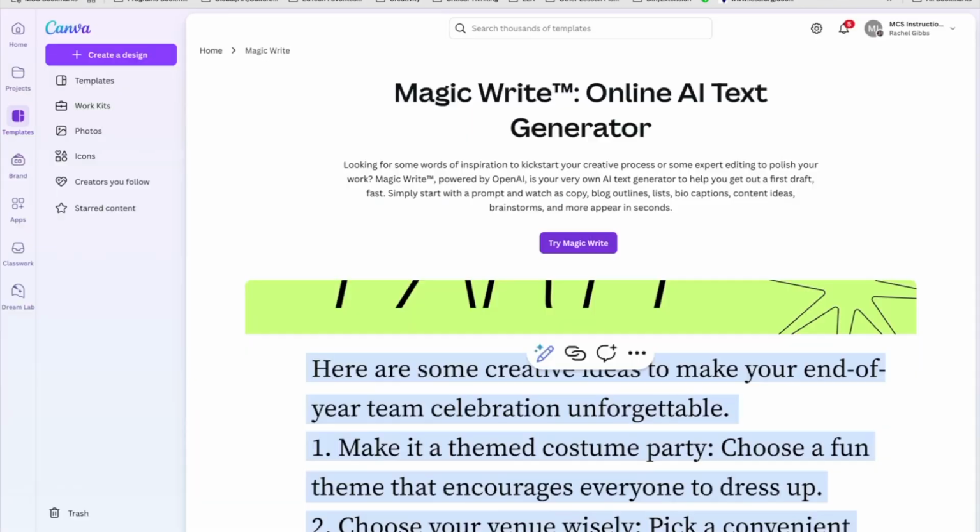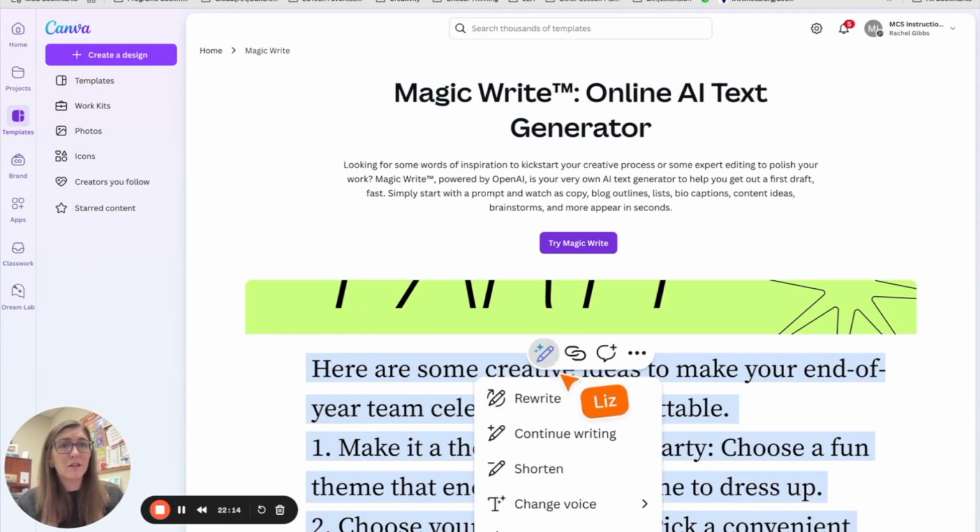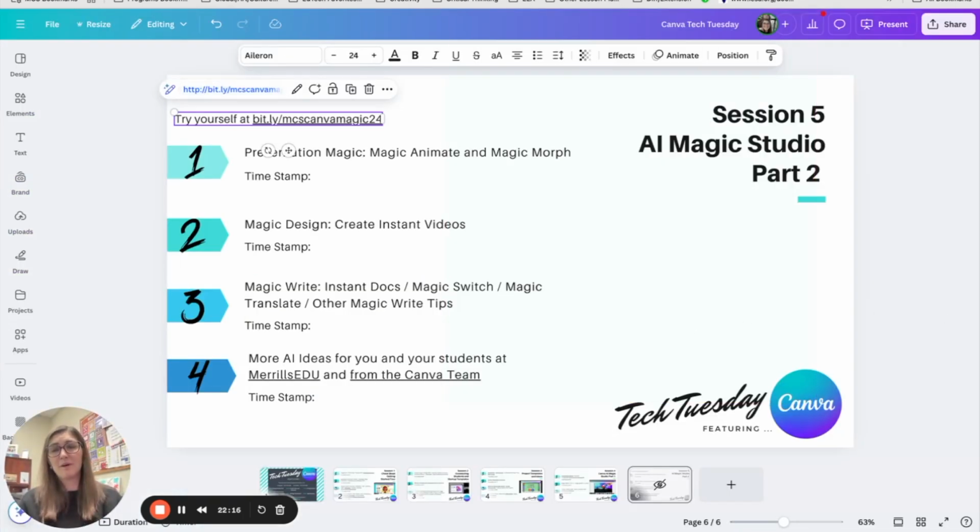And like I said, there are probably lots of other things with Magic Write that I just do not know about yet because I haven't played enough with it. But that's the basics to get you started. Lots of cool things there.